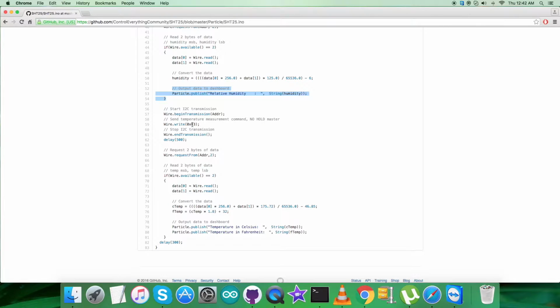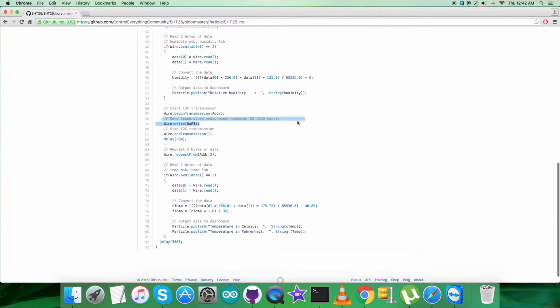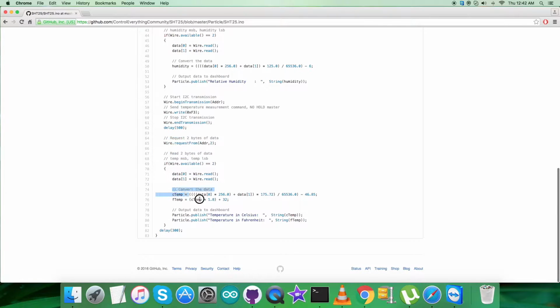Similarly, following this pursuit, we have to send temperature measurement command no hold master mode and it's 0xF3. Similarly, we are requesting and reading 2 bytes of temperature data. Then the conversion part of the temperature data comes into place. At the very end of our code, we have the output data on the dashboard. As you can see, temperature in Celsius and Fahrenheit scales. So this is how the code works.